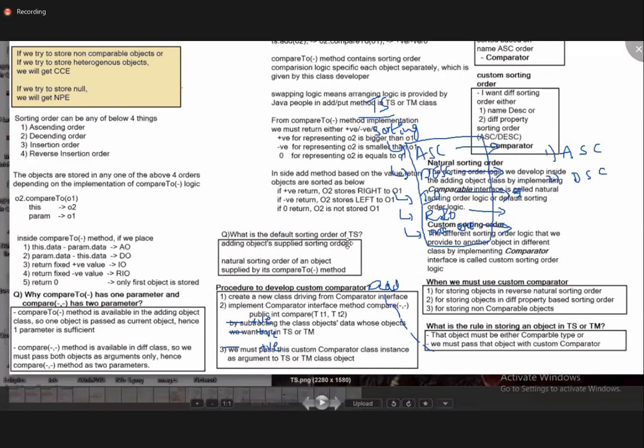So what is the default sorting order of TreeSet? The adding object's supplied sorting order. That is the natural sorting order of an object, supplied by its compareTo method.